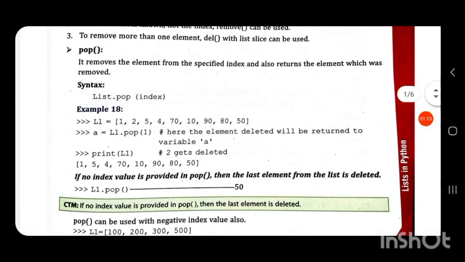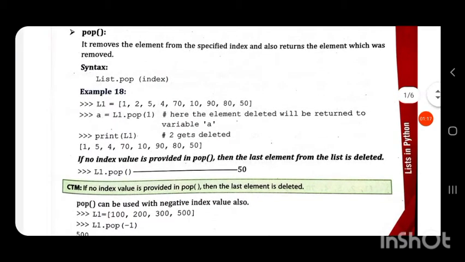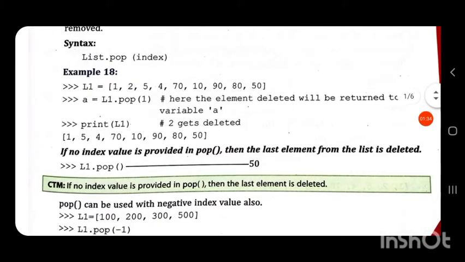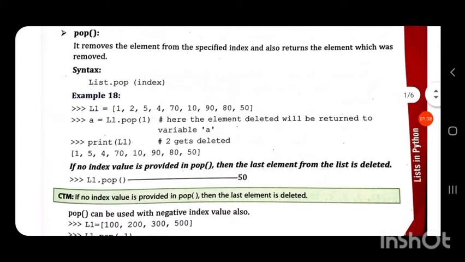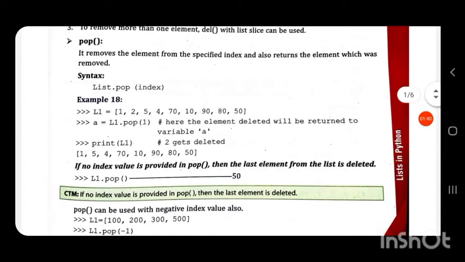First one is the pop method. It removes the element from the specified index and also returns the element which was removed. The syntax is list dot pop, in brackets the index.